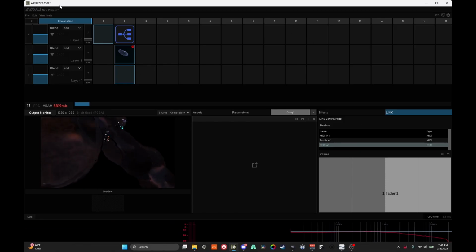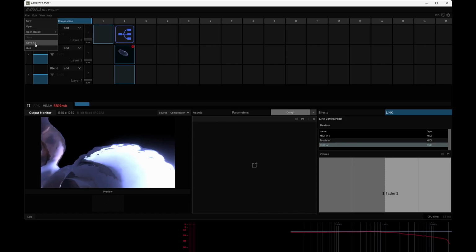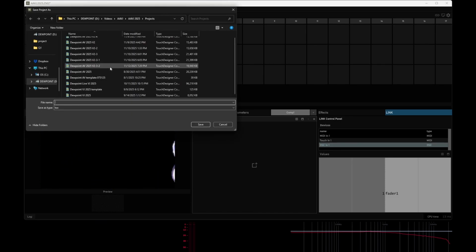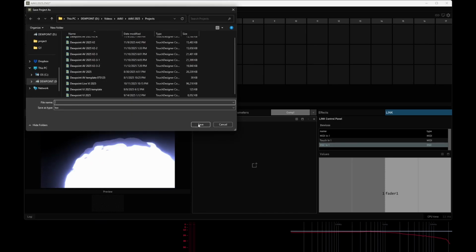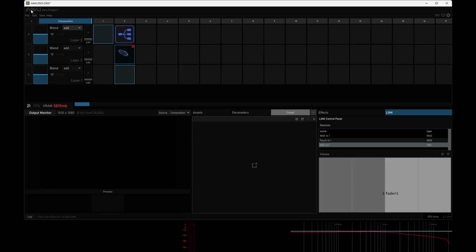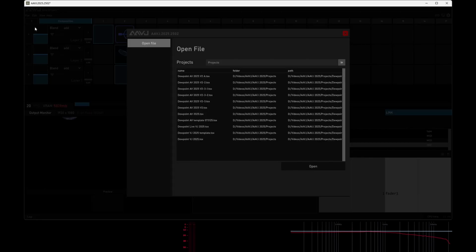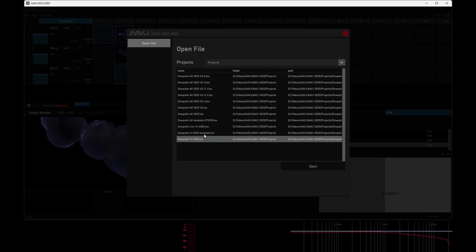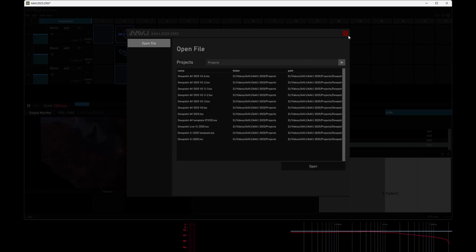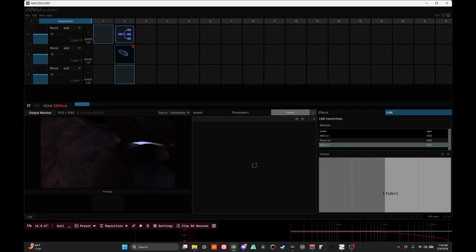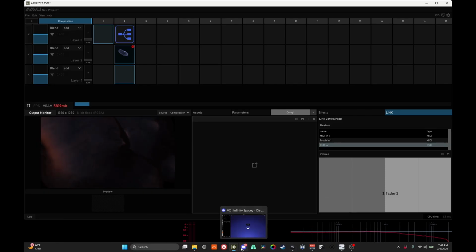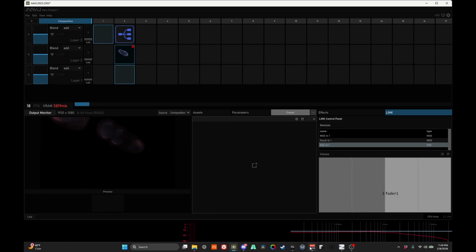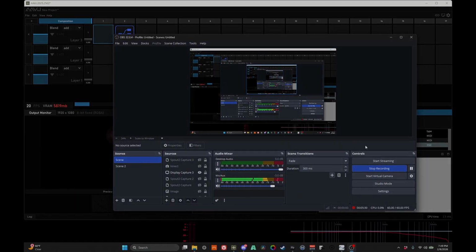But yeah, and then you always want to, at the end, save your project. I have a few here. Then it saves as a toe, and then when you open it later, you can open your project this way. Yeah, that's pretty much a rough, really rough introduction to AAVJ 2025, and I hope you enjoy.